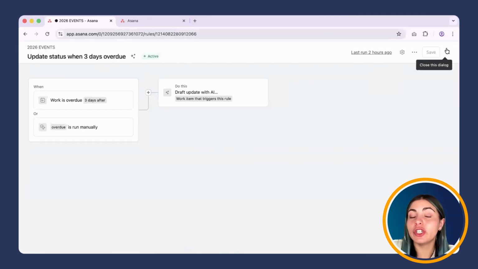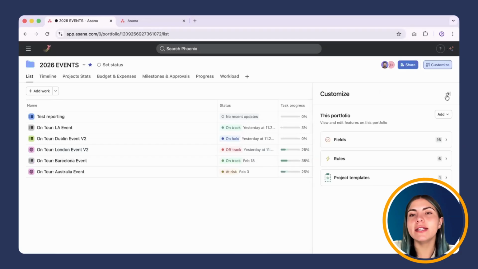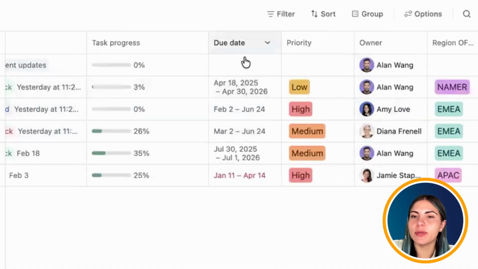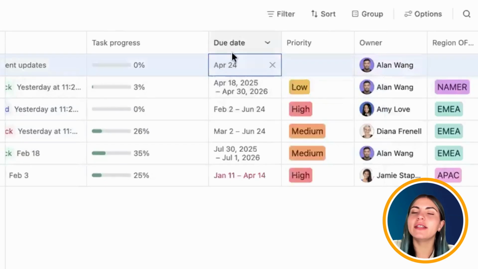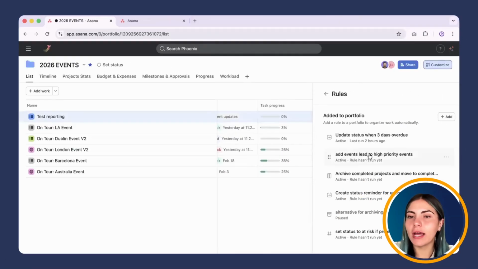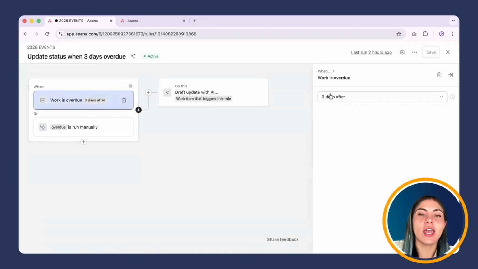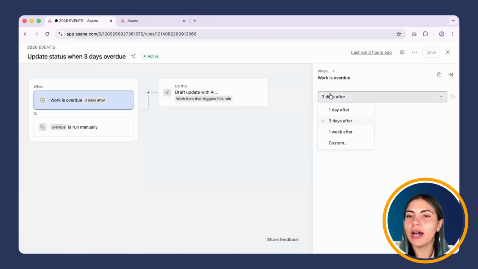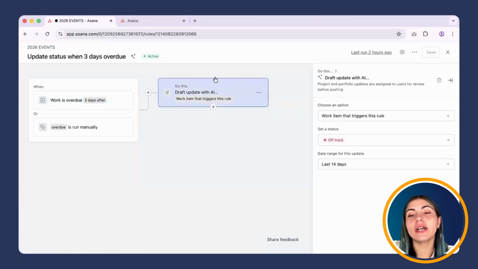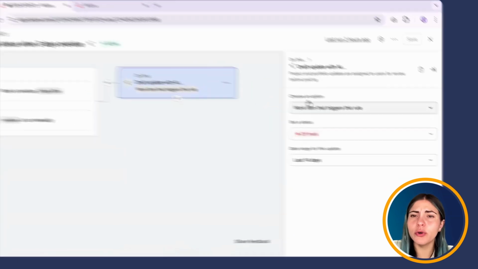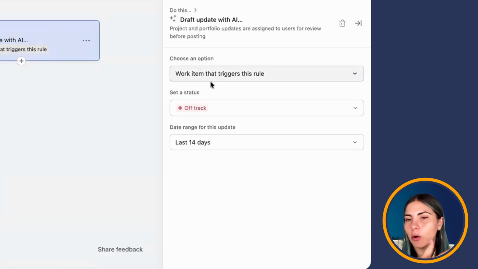Something that you may leverage if you are using the portfolio is the due date of that project, which can be a specific date, only one due date, or it can be a date range for the amount of days and months that we should work on that project. Now, what I've done with the first rule that I have over here is to say, when work is overdue 3 days after, but we could say 1 day after or 1 week after, or custom if you want to do another set of days, what I want to do is draft an update with AI. So what do I want to do in that work item? In that project that is now overdue, I want to set the status to off track.